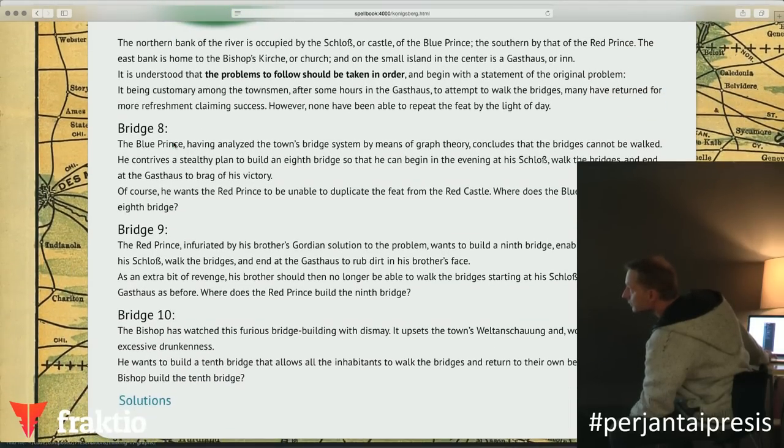And also the Red Prince wants to put a 9th bridge in, to show the Blue Prince that, well, you can walk from my schloss too. And the bishop is starting to become furious about the bridge building, which upsets the town's people, and worse, all these bridges contribute to excessive drunkenness. So he wants to build a 10th bridge that allows all the inhabitants to walk the bridges and return to their own base. So, okay, the solution looks like this, if the Wi-Fi isn't too slow.